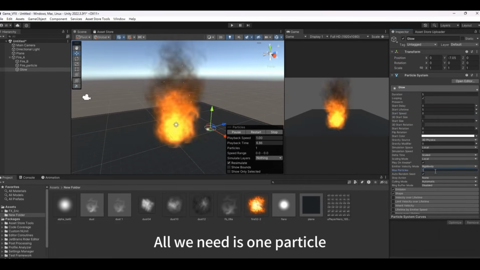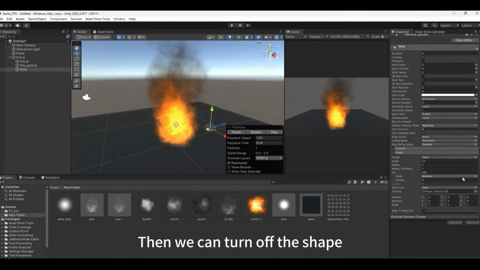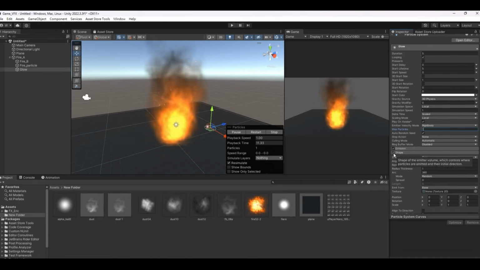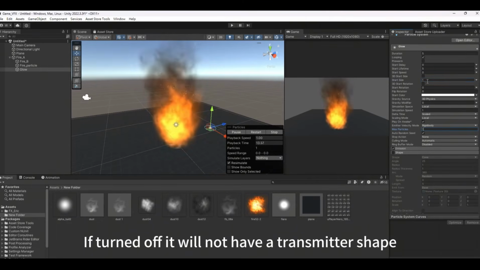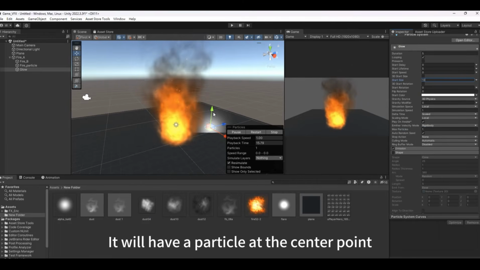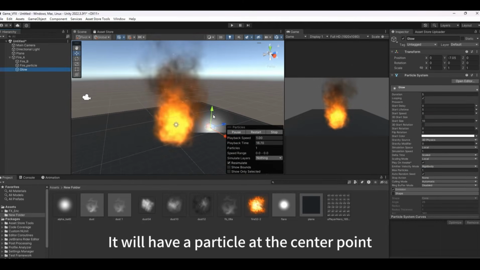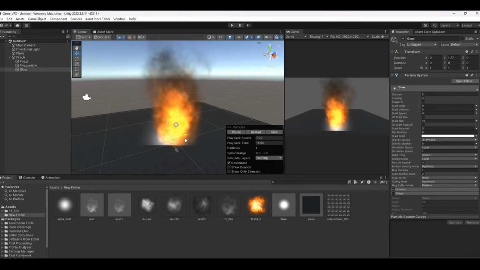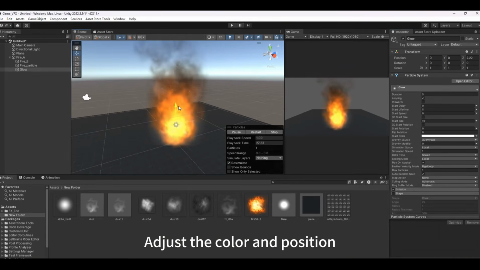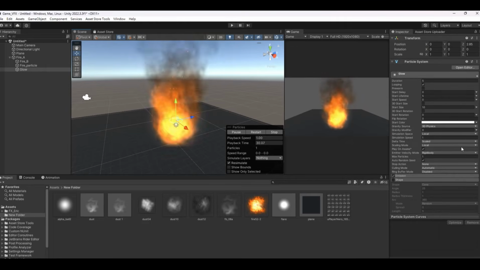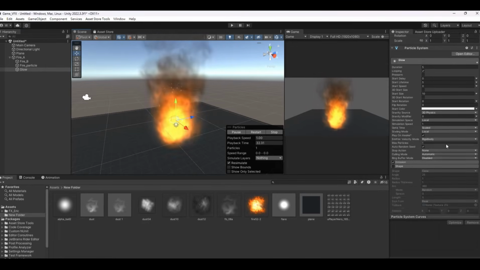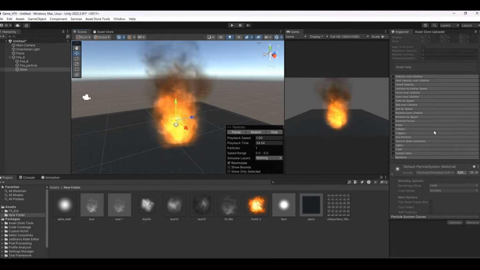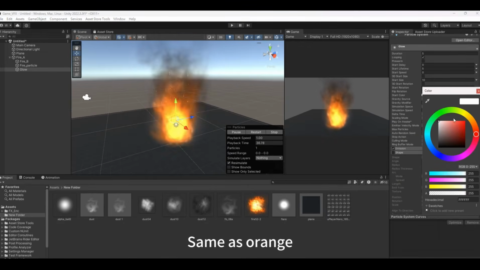All we need is one particle. Then we can turn off the shape. If turned off, it will not have a transmitter shape. It will have a particle at the center point. Adjust the color and position. Same as orange.